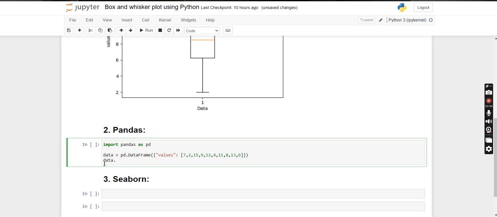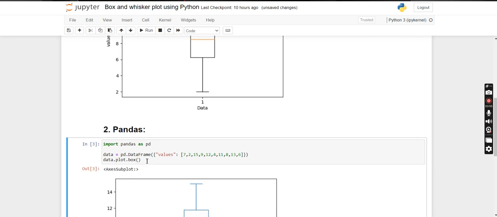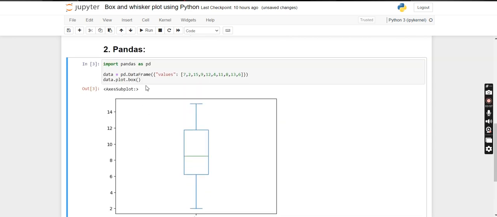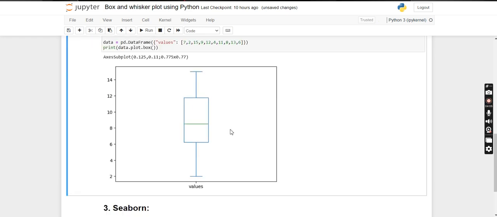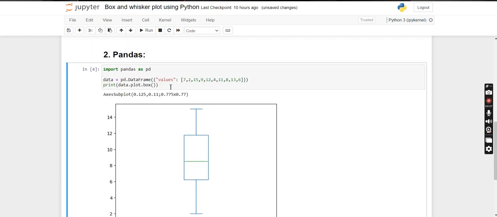Now you have to convert this data into a box plot. So this method is used. First you use the plot method chained with the box method, and this will convert your data into a box plot. Now you can simply execute the cell, and if you are working with some different type of framework, you can use print. This will be used to print this.